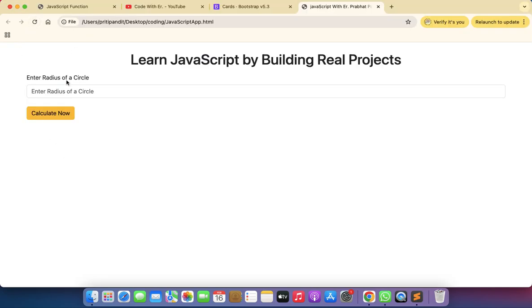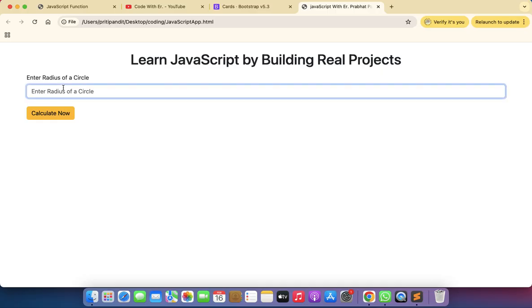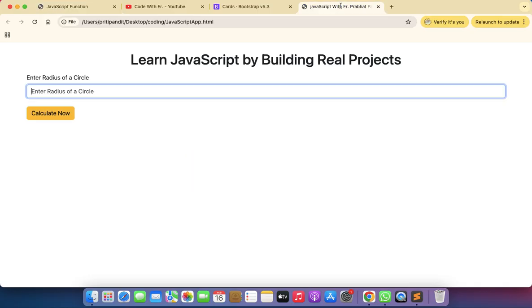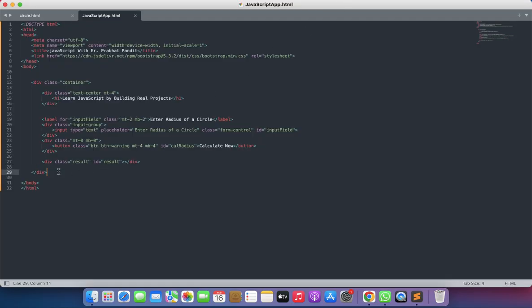You can see here, this is the label element, this is the text input field, and this is the calculate now button. Like this. So come here now, we will write our JavaScript now. Below this div, I'm going to create here one script element as well.